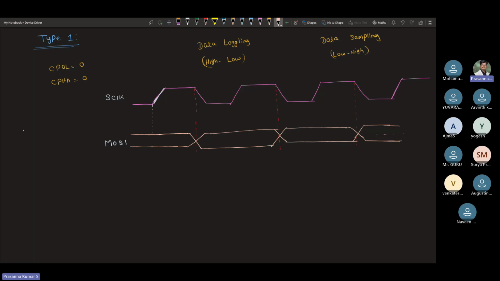Let's assume something like 1011 has to be transferred. This is your 1. Here this toggling happened, right? So this will shift to the next value. This is 0, and again another toggling is happening here. So this will be 1, and this will be 1. Once this toggle has happened, from this low to high pulse, here we are actually sampling the data. That means we are reading the data.